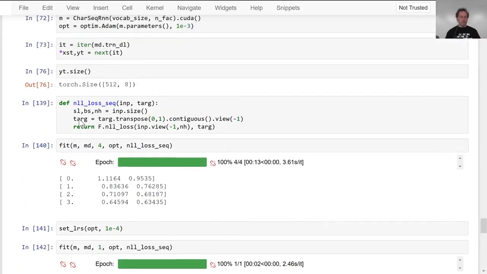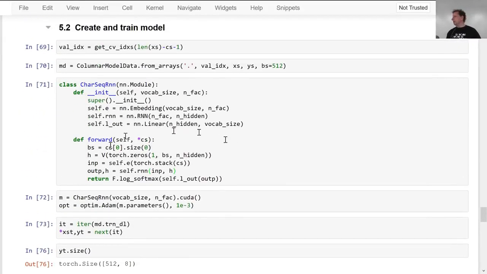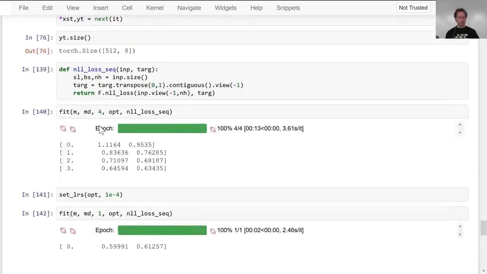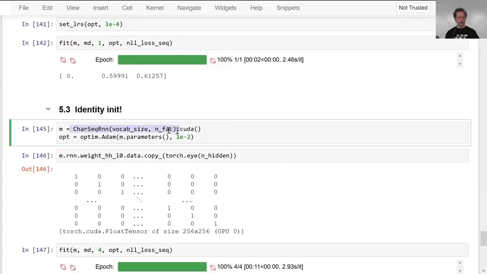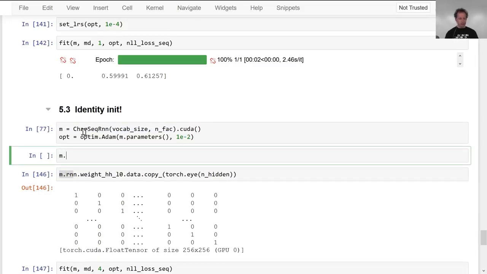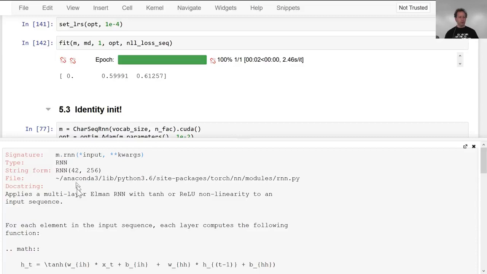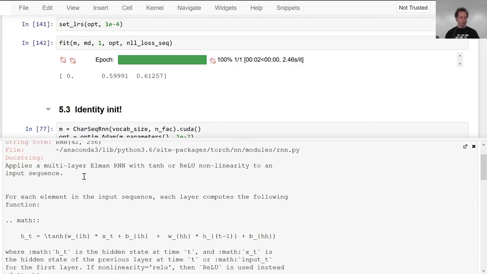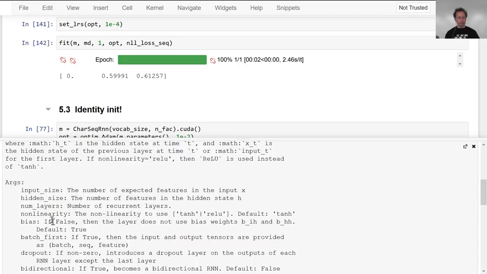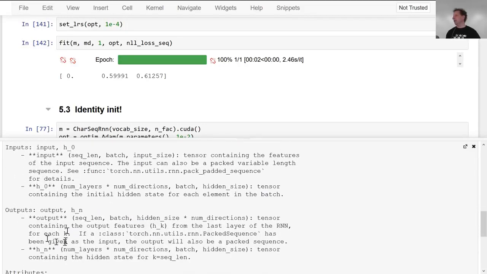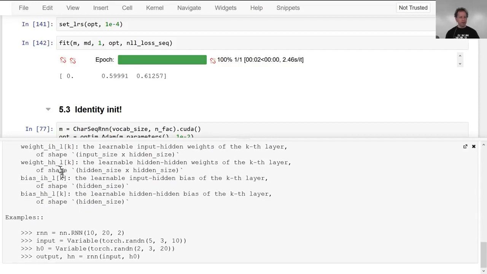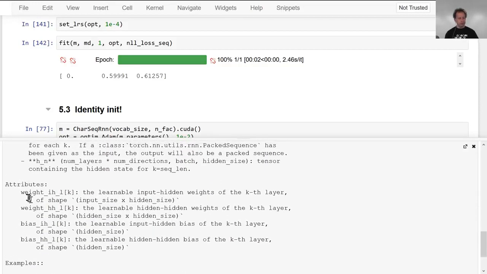So instead of using whatever the default random init is for this matrix, after we create our RNN, we can go into that RNN, m.rnn. If we look at the docs for m.rnn, as well as the arguments for constructing it, it also tells you the inputs and outputs for calling the layer, and the attributes. It tells you there's something called weight_hh, the learnable hidden-to-hidden weights. That's that square matrix.